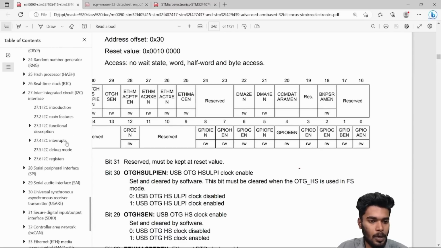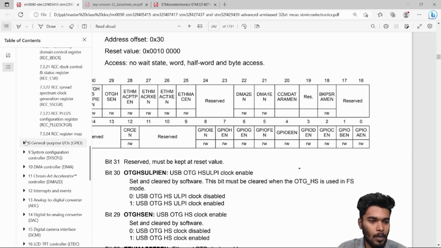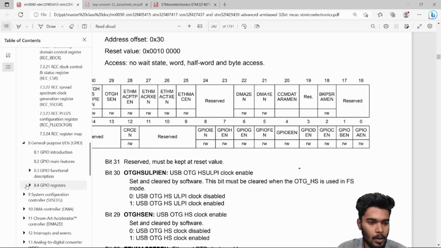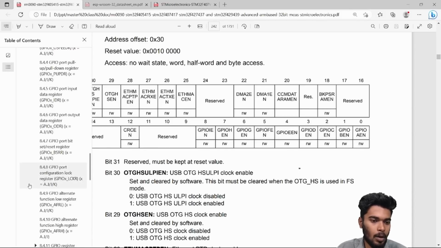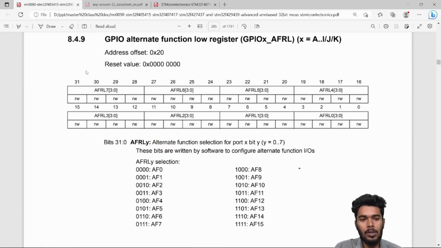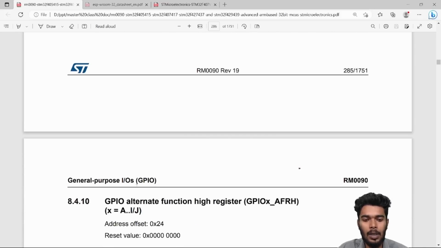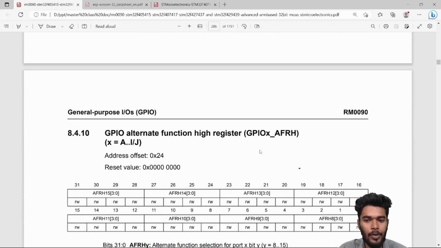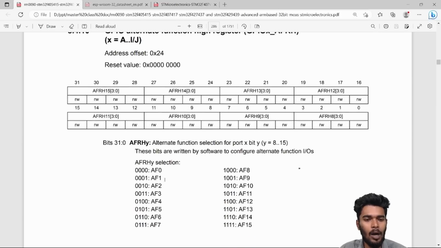Okay, go to the GPIO registers. In that, go to the alternate functions. Pins 0 to 7 are configured in the low register. The upper pins, 8 to 15, have to be configured in the high register. So what pins are we configuring? We are configuring pins 8 and 9, so we have to select the high register for giving the alternate function.